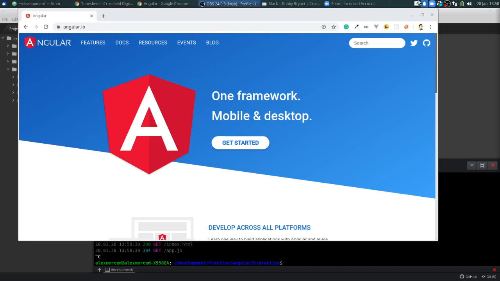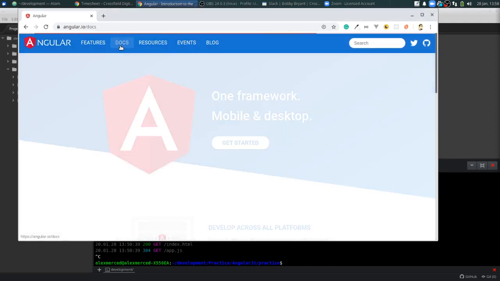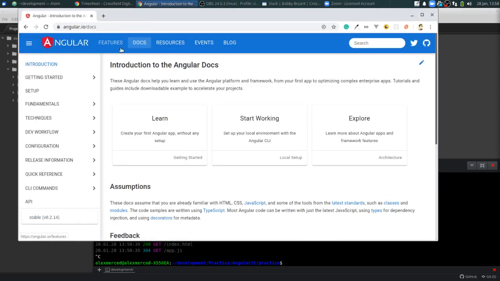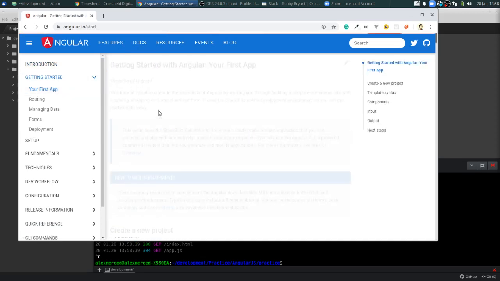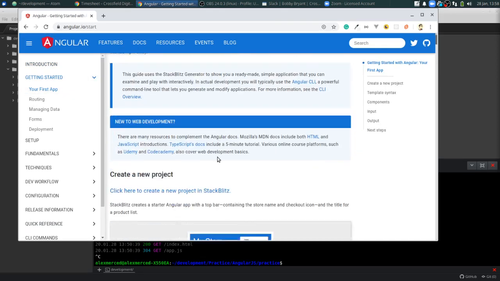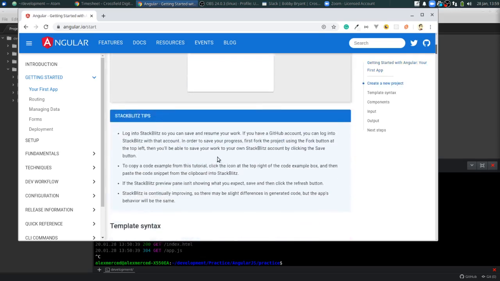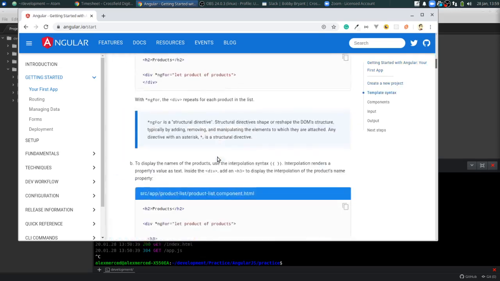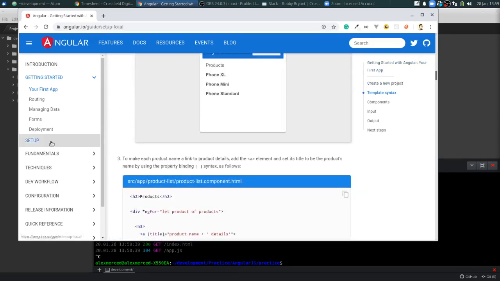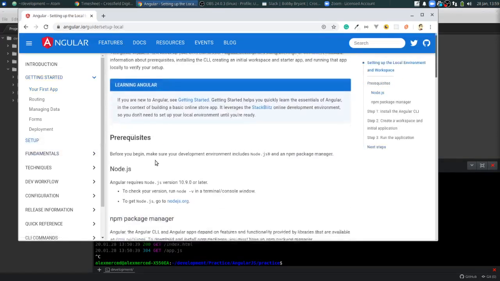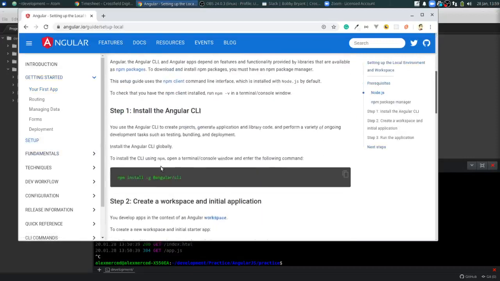Cool. So with that, in this video, what we're going to do is just get our project started. So we're going to hit the docs, and we're just going to follow the steps to get our setup. We're going to go here and do all that fun CLI stuff. What we want is the commands to get the CLI installed. Actually, it might be in setup. Here we go, npm package manager. Here we go, install the Angular CLI.